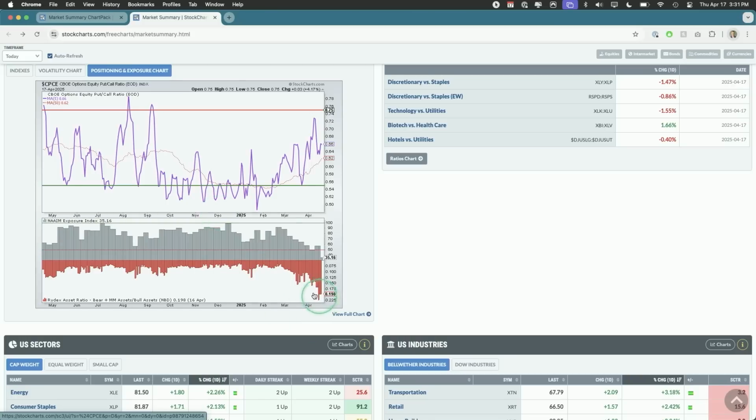That RIDEX asset ratio, too, I mentioned if this is going lower, that means money flowing out of bullish assets over to money market funds and even bearish assets. So we can see that this is also very, very low. So not a lot of bullish activity here on the positioning and exposure chart. Definitely one to keep an eye on.